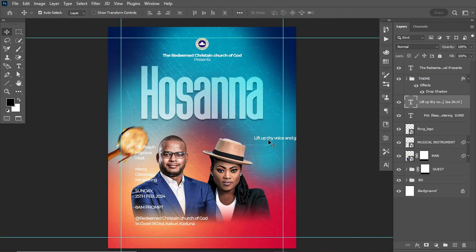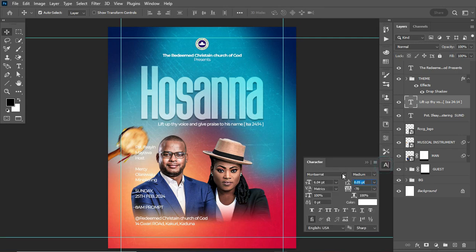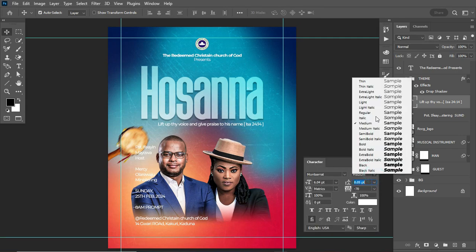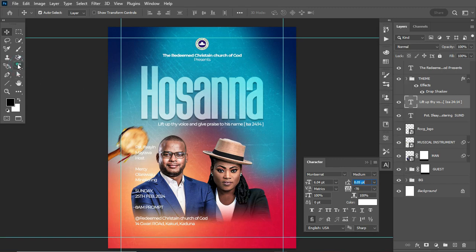Okay, pick the move tool and place the text around somewhere like this. Ctrl T can still scale and transform it. For this, I'll still make use of Montserrat. I'll set this on medium. Pick the text tool. I'm trying to create contrast among the rider as well.